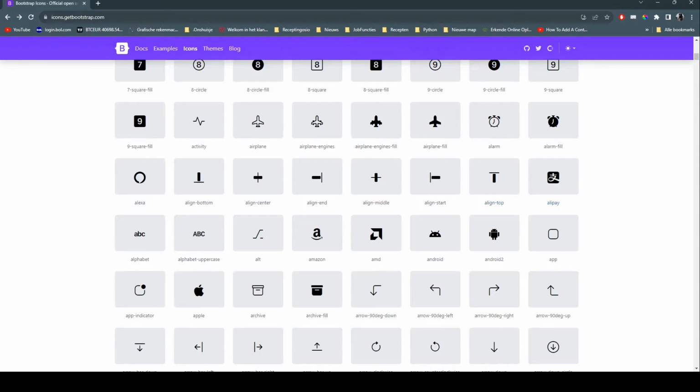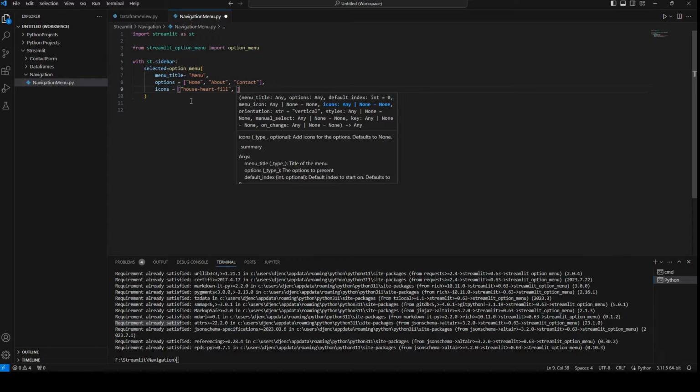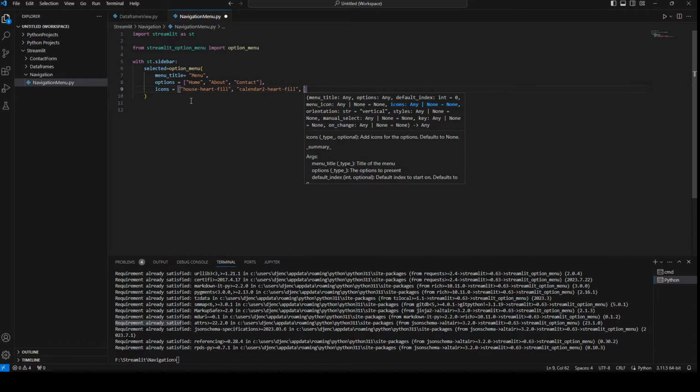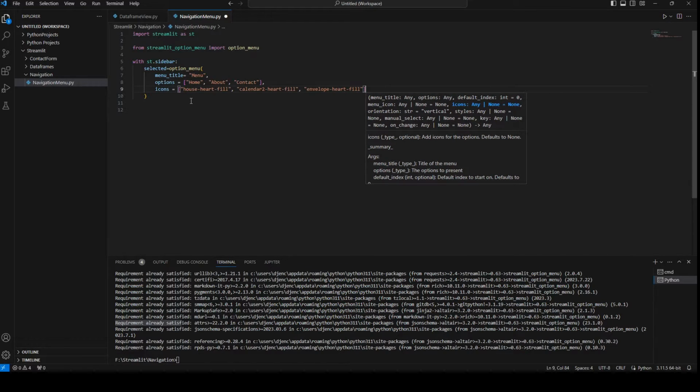I already chose my icons, so I will return to the editor, and I chose house, heart, fill, and calendar2-heart-fill, and the third one is going to be envelope-heart-fill.